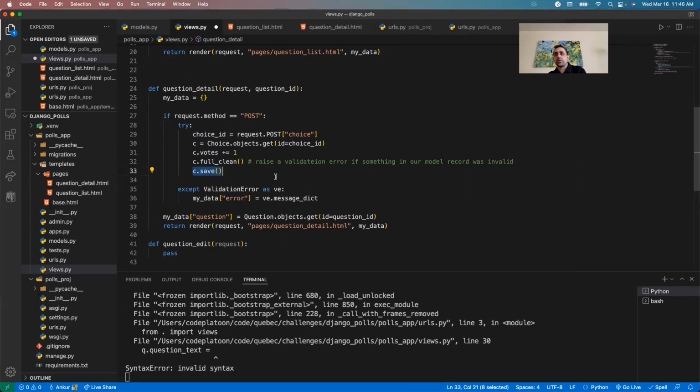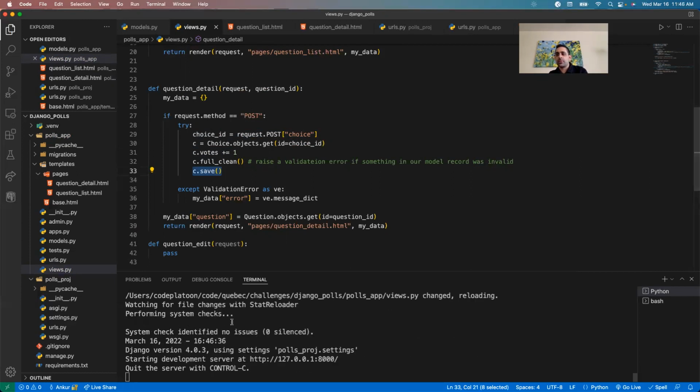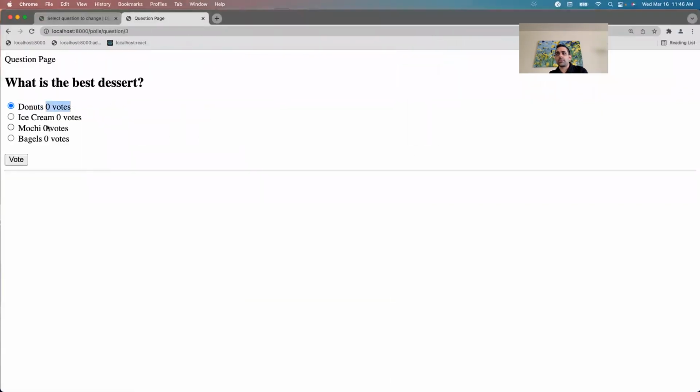All right, let's see if this actually works. So I'm going to save this, let my server refresh. All right, so we want to vote for something. Let's vote for donuts. So I'm going to hit vote. Notice that it updated to 1 vote. If I vote again for donuts, great, we're up to 2 votes. We can vote for mochi. There we go.